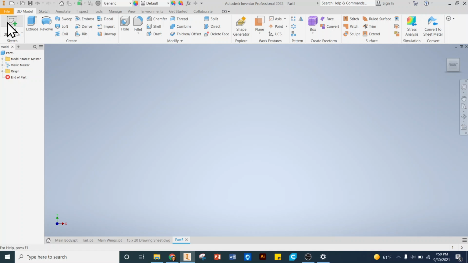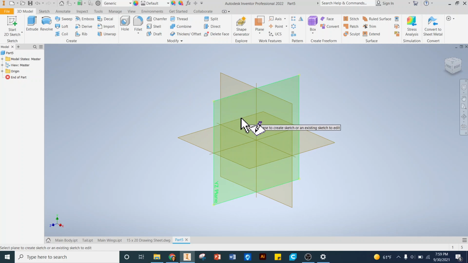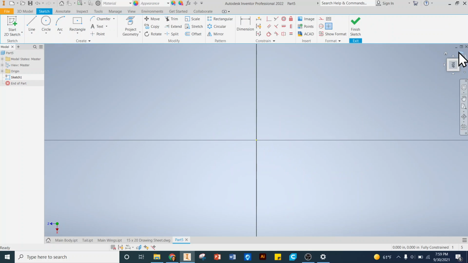I'm going to start a 2D sketch. And I'm going to use the top one right here. It's the XZ, so it's kind of the flat plane. Rotate this so it's facing upward. And then in here, I'm going to drop my image. So this is one of the coolest tricks in the book. You can click image.